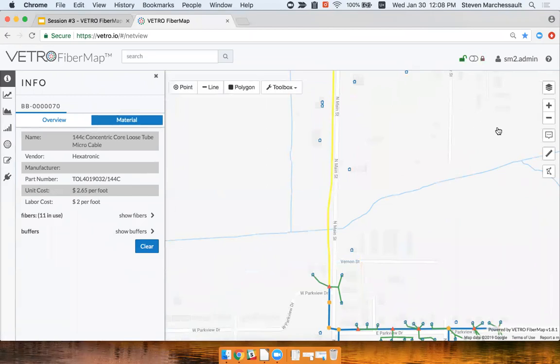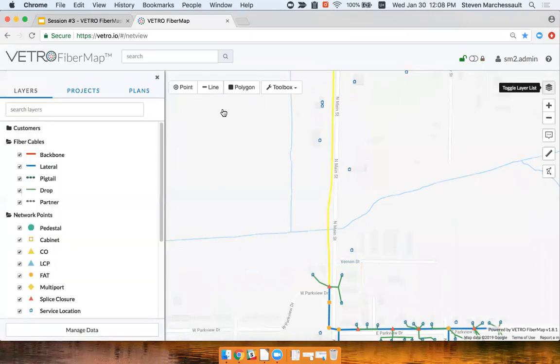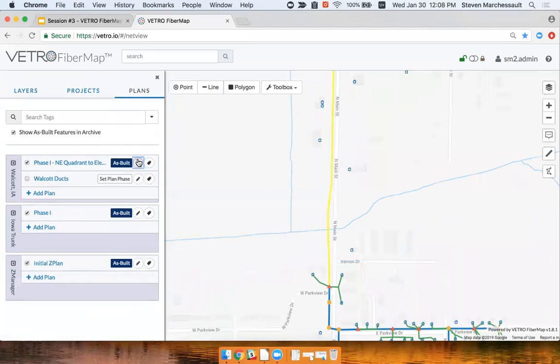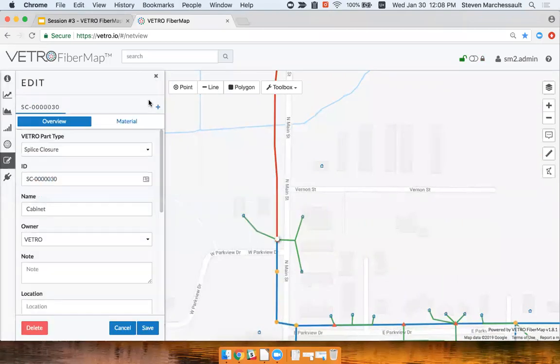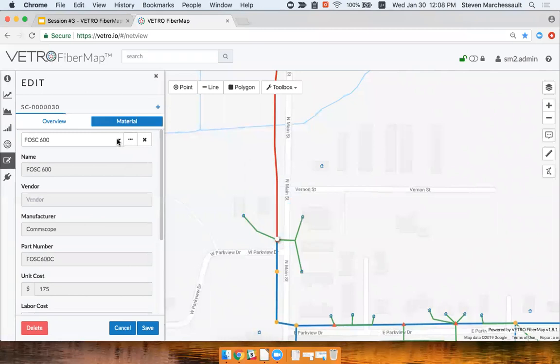So if I enable editing mode here, and then editing mode for our plan, I can now jump into the splice closure and see I have the ability to select a material template here, and then I can apply this material template to this entire plan, all instances of splice closures across the plan, all instances of splice closures across the project. And then in a moment, I'll show you where we manage material templates.